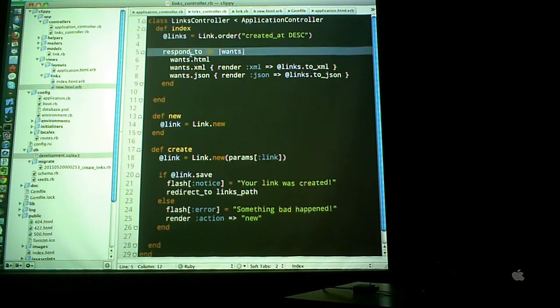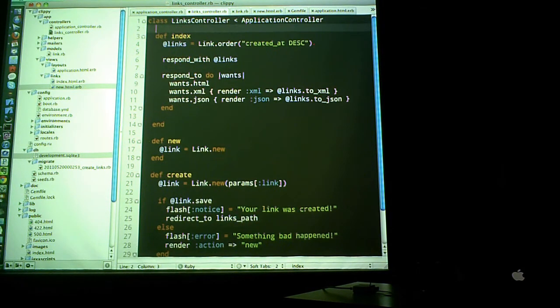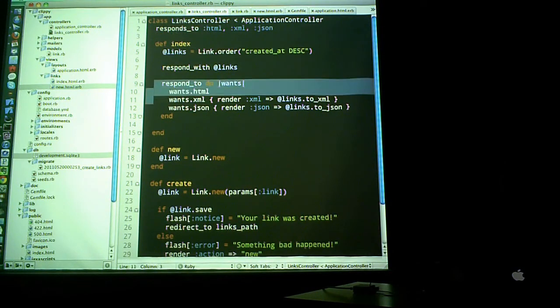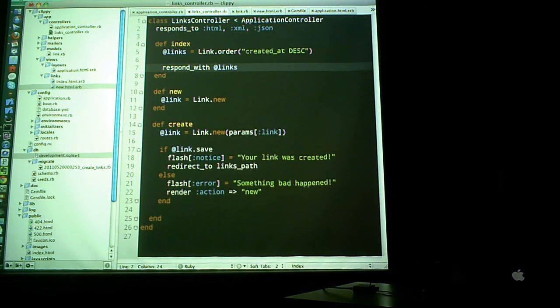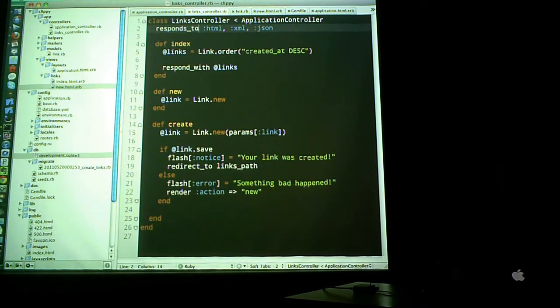In fact, this block here is sort of Rails 2 style. I'm pretty sure I can say respond_with links, and then I can say respond_to html. I'm reaching here, I'm really guessing if this is it. But Rails 3 cleaned it up a little bit, and I think it's something like respond_to formats or something like that. Basically you declare what formats you support here, and then you just say respond_with this, and it does the right thing for you.